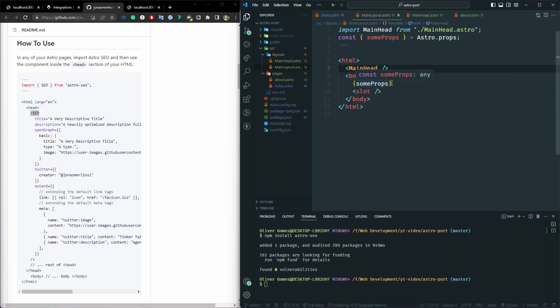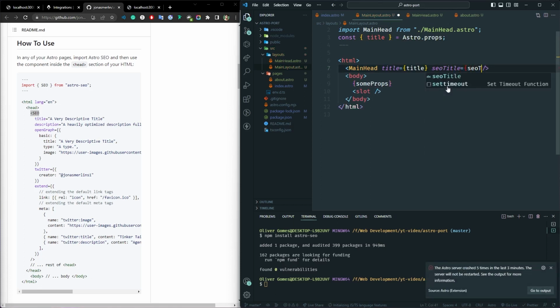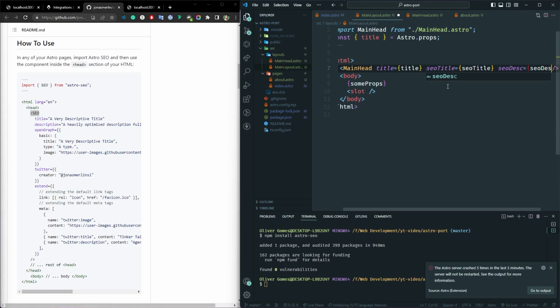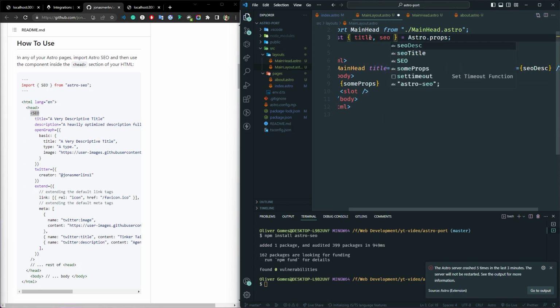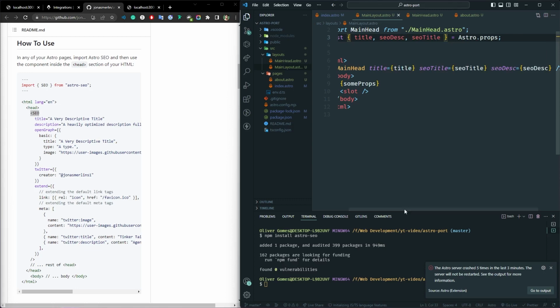Main head. So title is going to be coming from the main layout title props. So we have a title props for that. We're also going to have an SEO title in here, so we can do SEO title for different pages. And we can do SEO description, and here we can do SEO description here as well. And we bring those in from here as well. So SEO description, SEO title, there we go. So we have that set up.